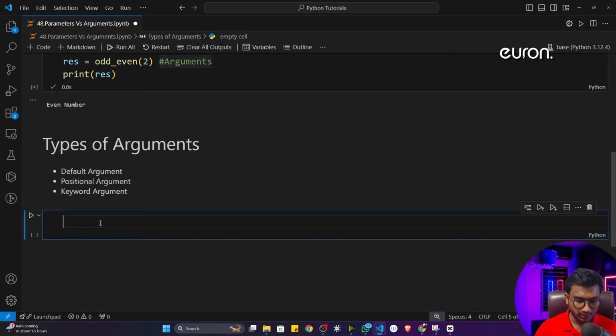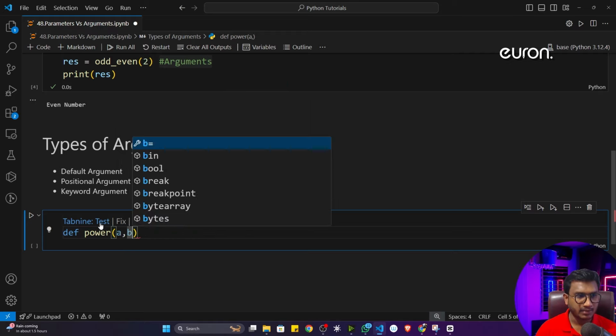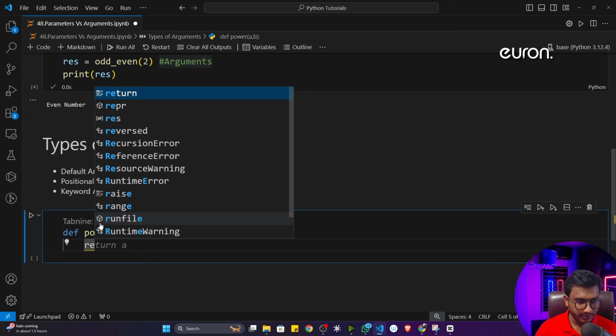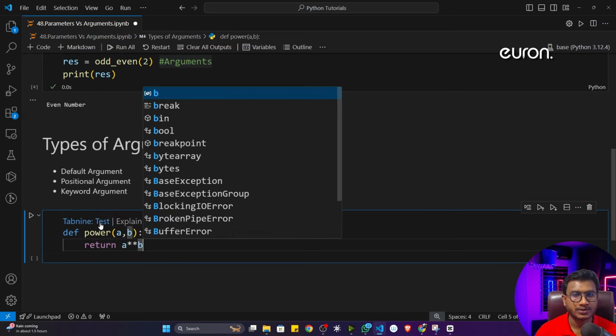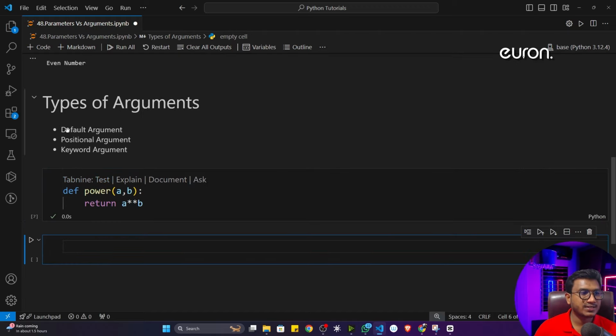For this, I'll just create a function here. Let's say the function name is power. This particular function will do the power operation. It will take two inputs, let's say A and B. That means it will take two parameters, and it will return A power B. So this is a simple function I have created. Now let me execute.